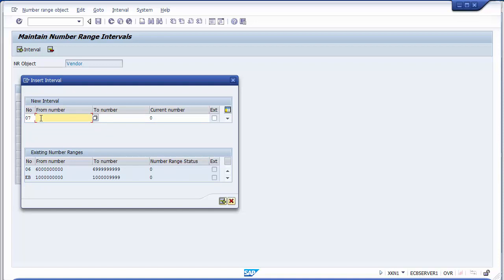So that is up to you, whatever number range you wish to give. Suppose for example, I give it as 40,000 to 4999. I want my vendor to be created with these codes. So I just plus this.